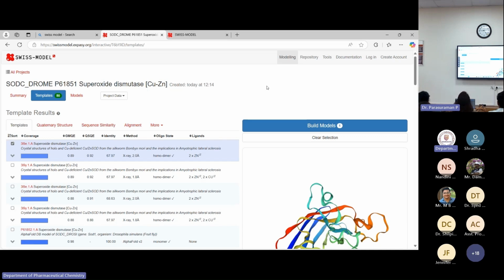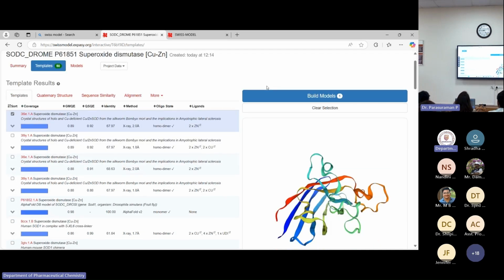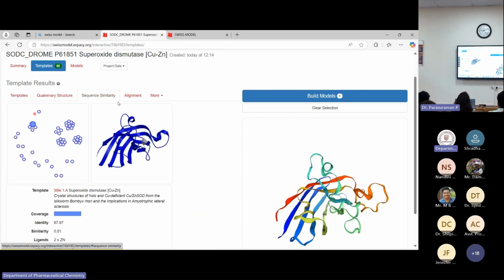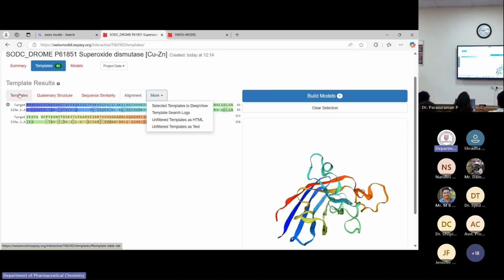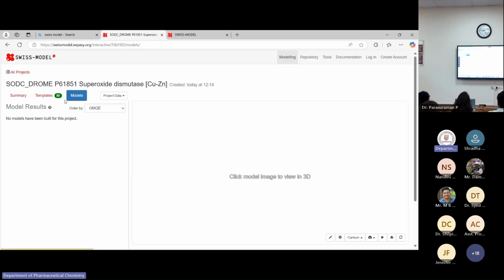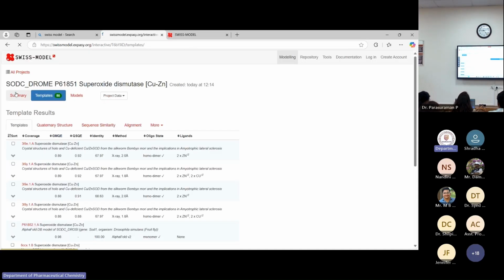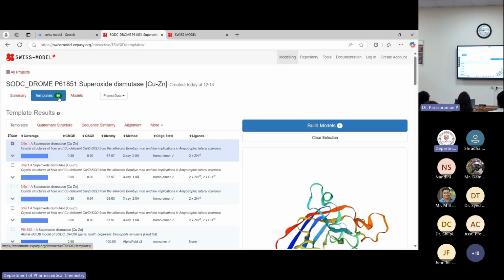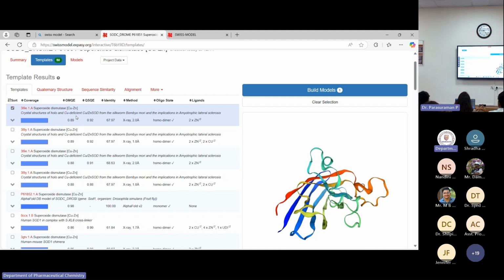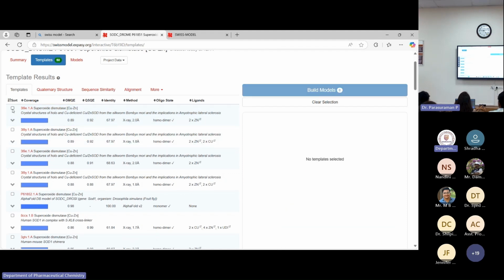So menu appears here after a template is loaded. There are options called template, quaternary structure, sequence similarity, alignment, and more. This template is in a green color highlighted, 50 they shown. The mentioned ID from UniProt, it has searched in the protein data bank, it has searched for 50 protein IDs which are similar to my query structure. It has automatically selected one.